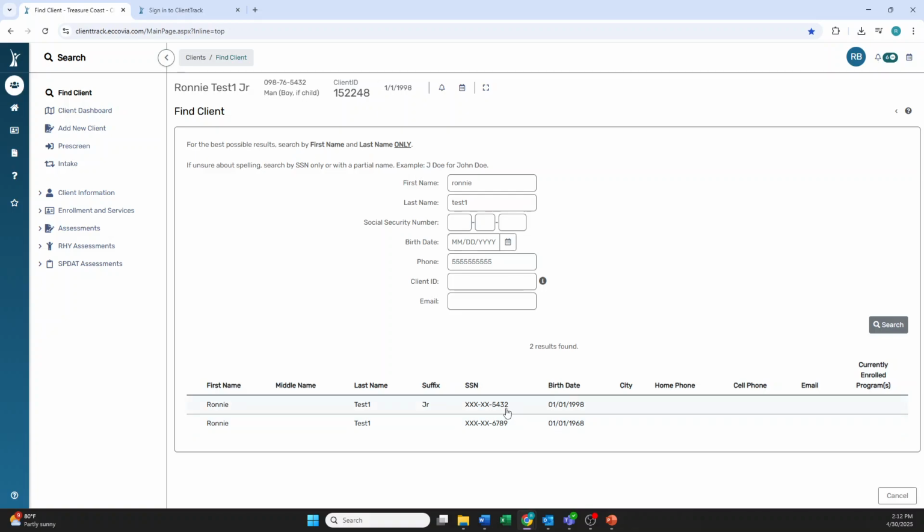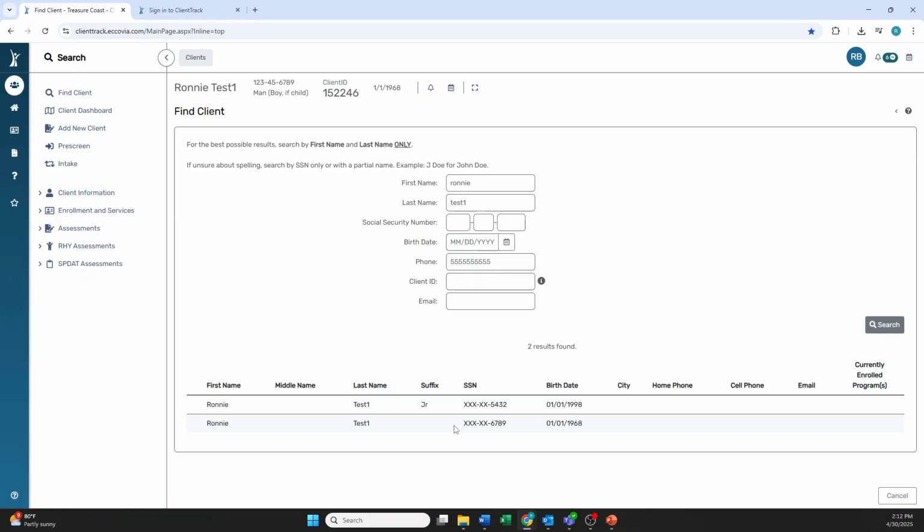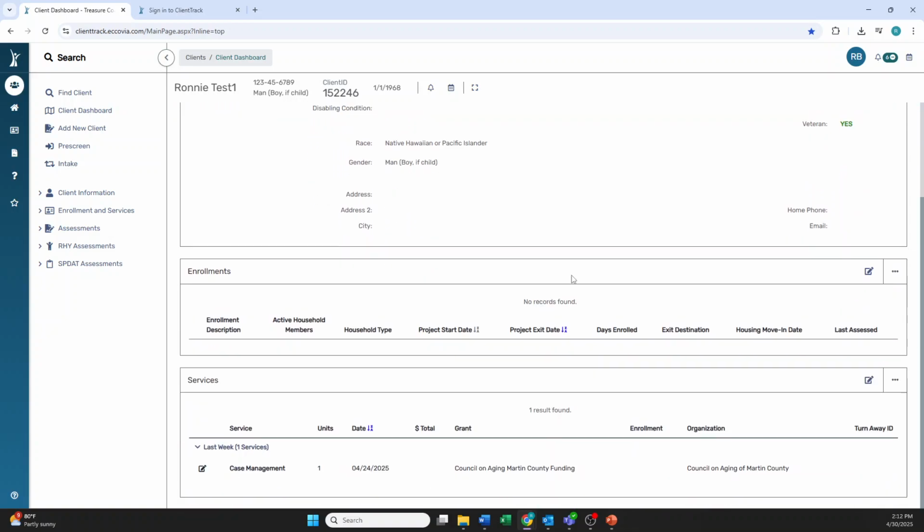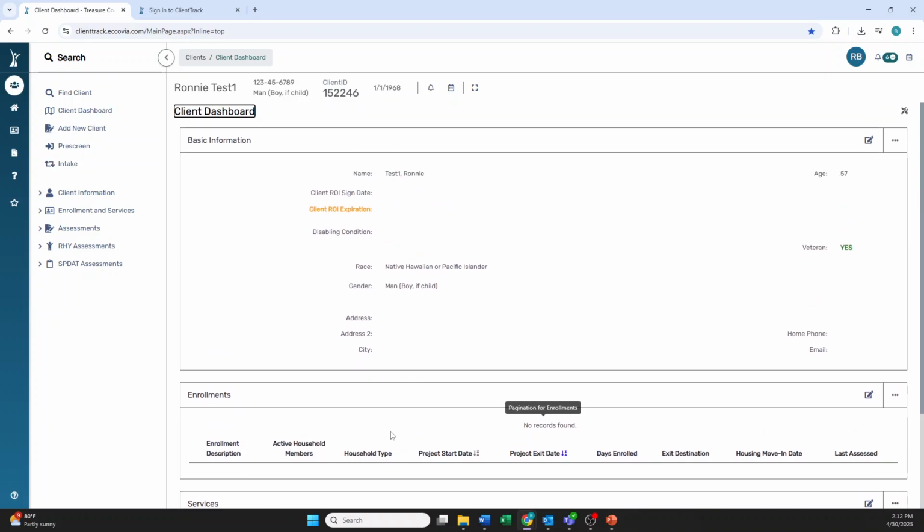If I was working with a client, I could verify social and date of birth and then select the appropriate record based on that. So if I click on, let's say, Ronnie test 1, and I verify that my client's last 4 of the social is 6789 and this January 1st, 1968 is their date of birth, I can click on this and it will open up the client record. And then from here, I could move forward and add services.